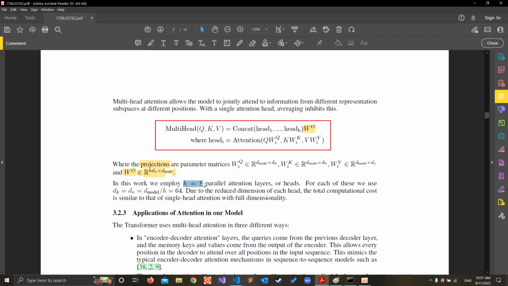In their paper they are using 8 heads, but this can be different for other models that are based on transformer architecture. I cannot remember exactly how many heads, for example, BERT has, but I think it's not equal to 8.